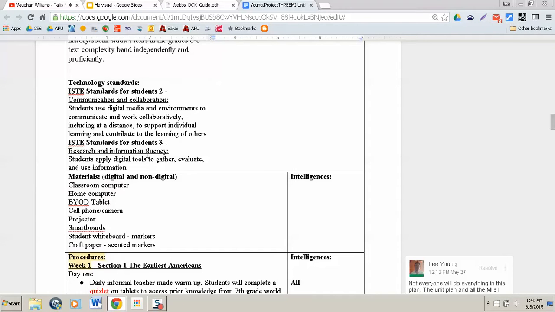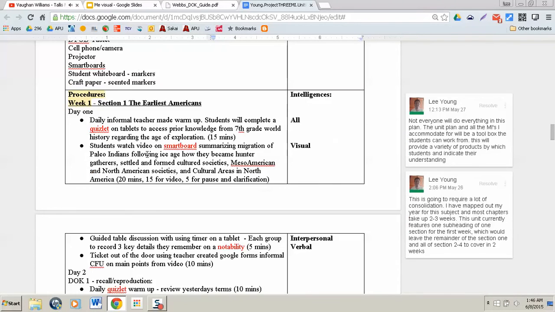So, starting out with week 1, section 1, I wanted you guys to kind of see how this is going to look in my classroom when my students actually get back there in August. I like to start out every day with a nice daily informal warm-up. This is really going to spiral back to prior knowledge. It's going to be tough for them the first few weeks back, trying to remember anything from the 7th grade learning world history, but that's ultimately the goal. They do need some of that information before we move forward.